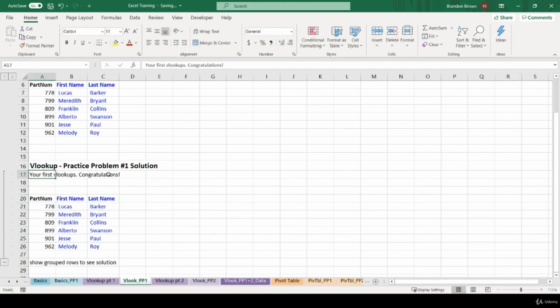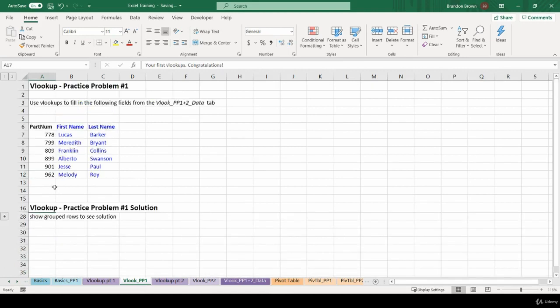And I wrote here, your first VLOOKUP. Congratulations! All right, hopefully that wasn't too bad, because we're going to go on to part 2, and these are only going to get more difficult from there.